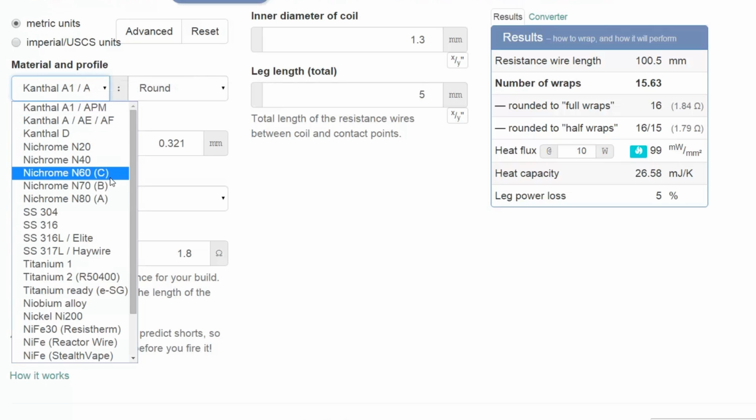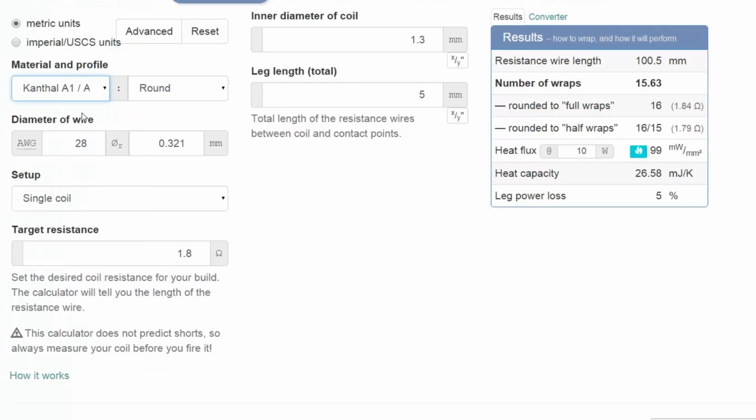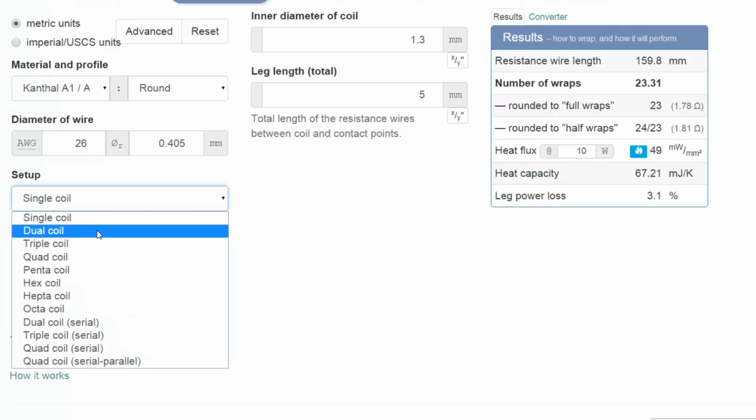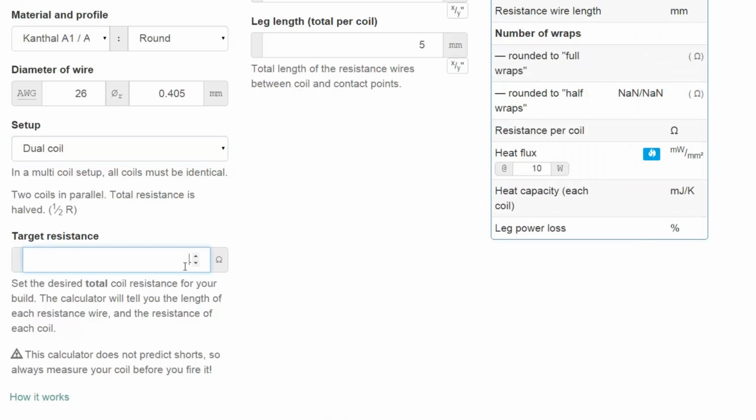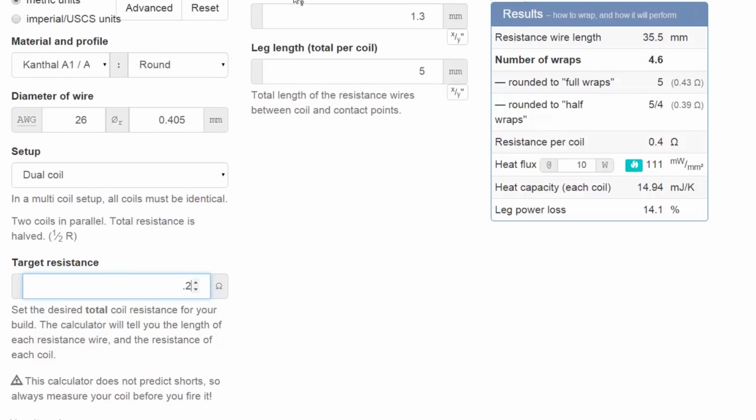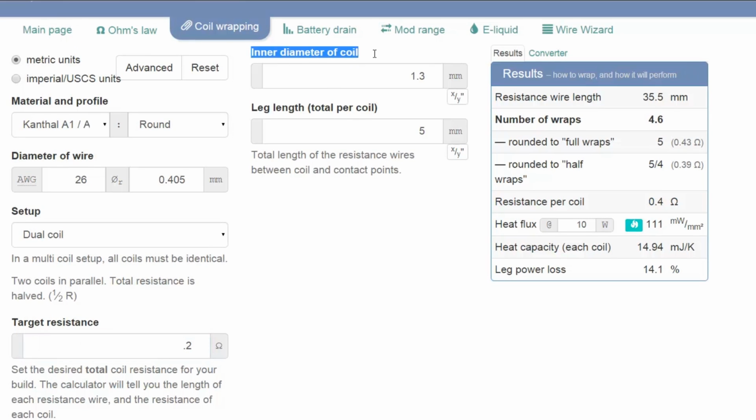So let's say for this example we are doing Kanthal. I'm going to do a single round wire, and let's say I'm working with 26 gauge wire. And I would like to do a dual coil setup. I want my target resistance to come as close to a 0.2 as possible. My inner diameter of coil.